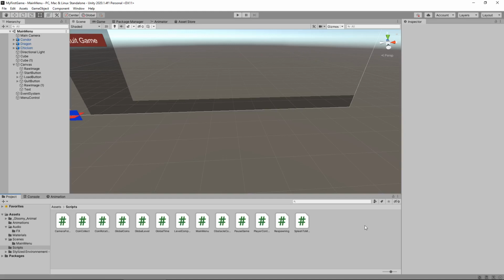Hello everyone. In this 23rd and final lesson of how to make your first game in Unity, we are going to explore some brief settings as well as building our game and discussing where we can go from here.